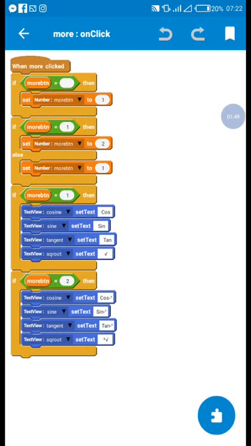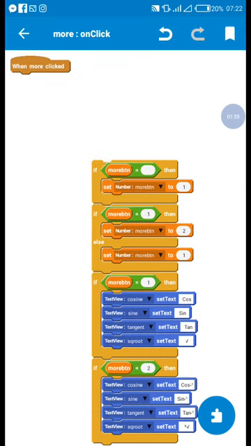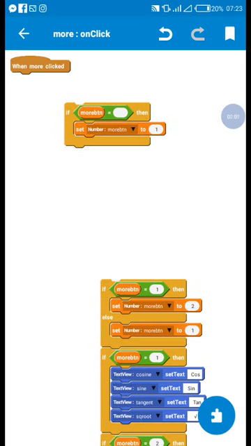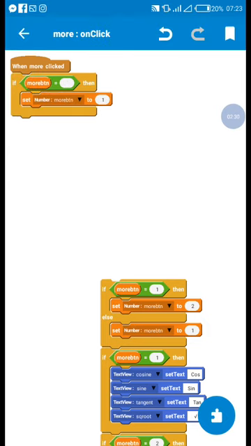You can see there are 4 groups of blocks here. Let me separate them so we can take them one by one. This first if block is the one that prevents our app from crashing. What it does is that when the more button is not set, that is empty, and we click on it, it automatically sets the value of the more button to 1. So in any case, our app cannot crash as a result of clicking the more button.